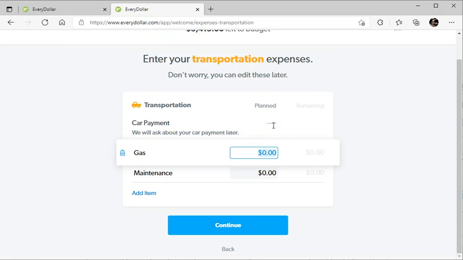Okay, then car payment. Do you have a car payment? They will ask you about it later. So we're going to start with gas. How much does it cost you on a monthly basis for gas? Now you might not know these numbers if you have not been doing a budget, so you're going to want to look back over your expenses, look at your bank account, and figure out how much you actually spent on gas last month, the month before.